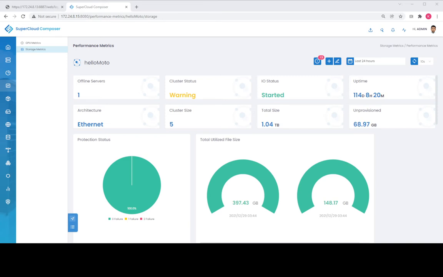So we went ahead and we've launched the performance metrics dashboard for the software-defined solution WekaIO. We go ahead and expose some very interesting metadata here based on things that a storage administrator would need to know to really monitor and manage their cluster, such as the cluster status, the type of architecture it is.